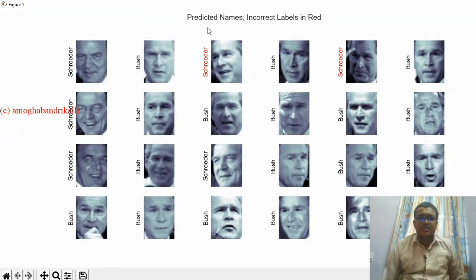See, these are the predicted names, with incorrect labels in red color. So this is a correct naming. This is a wrong person. The name has been set wrongly. He is not the person this label has been provided for. So incorrect labels are in red color. This is another person, and he has been named with this label.